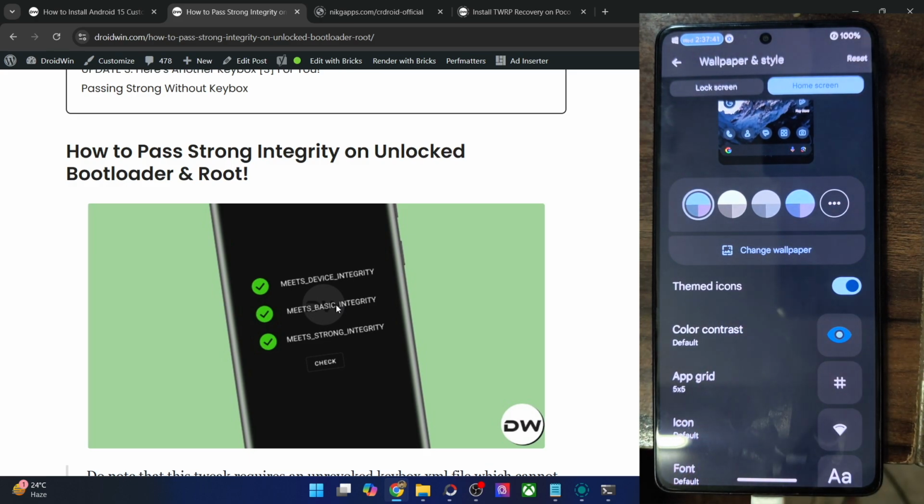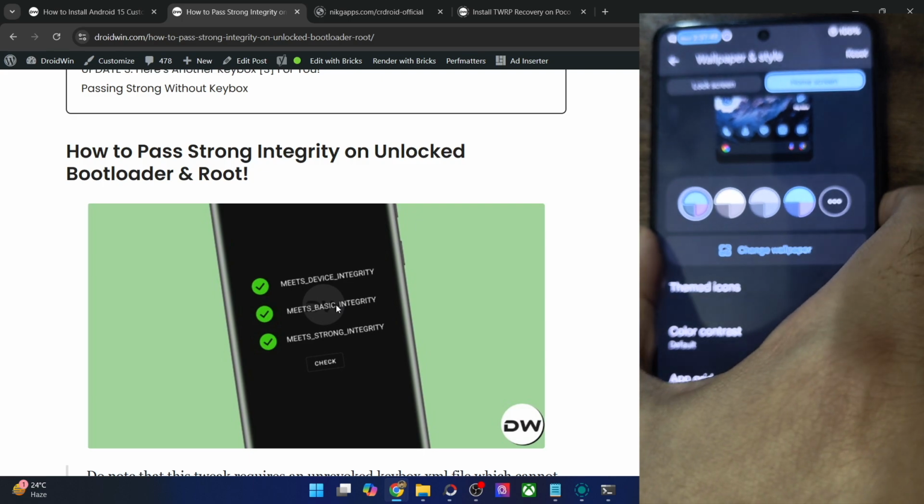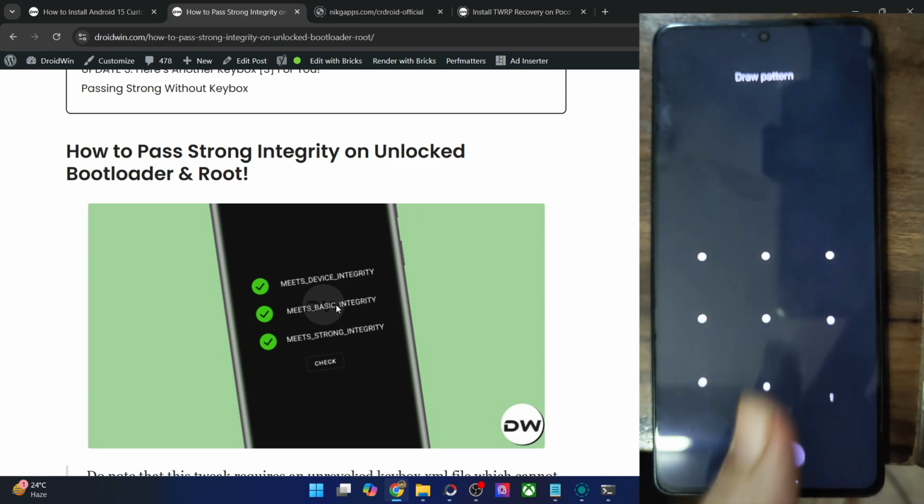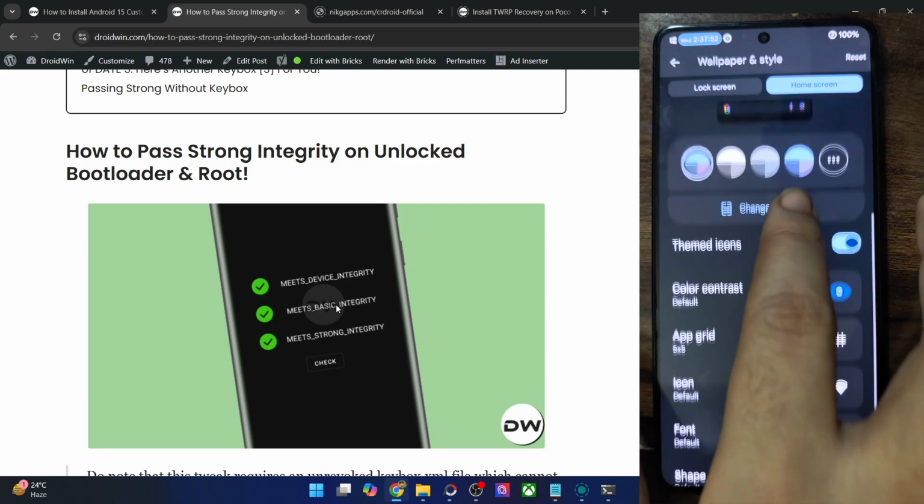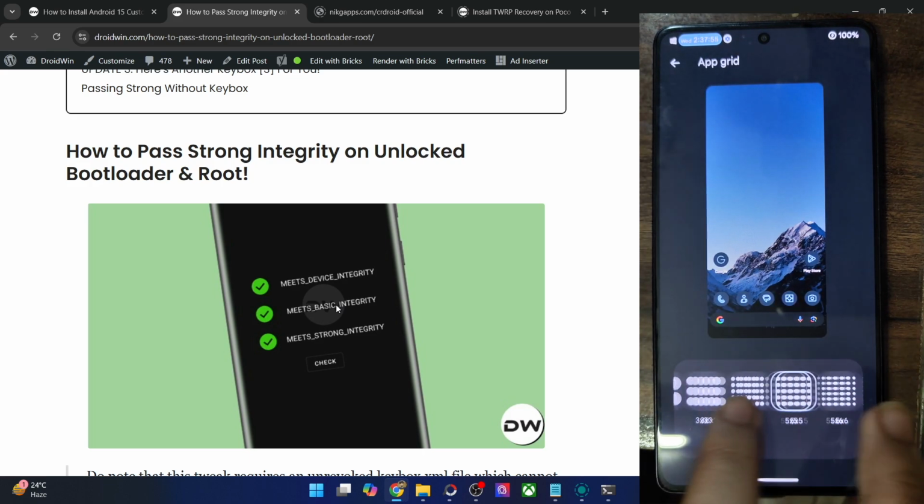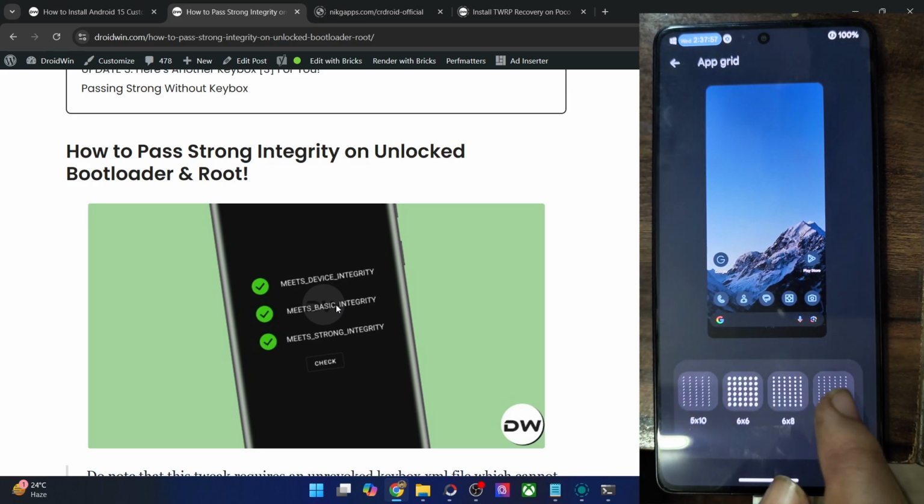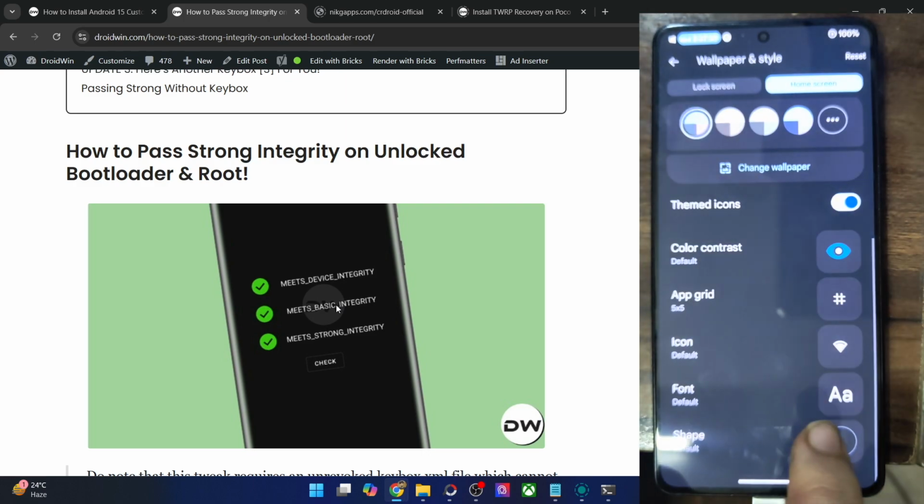By default, it's set to 5x5. So you might witness a few UI delays. That's completely normal and nothing to worry about. Whenever that happens, simply lock the phone and then unlock it once again, and it will be fixed. So you may change the app grid size. The maximum is up to 6x10, which is the most I have seen in any custom ROM.